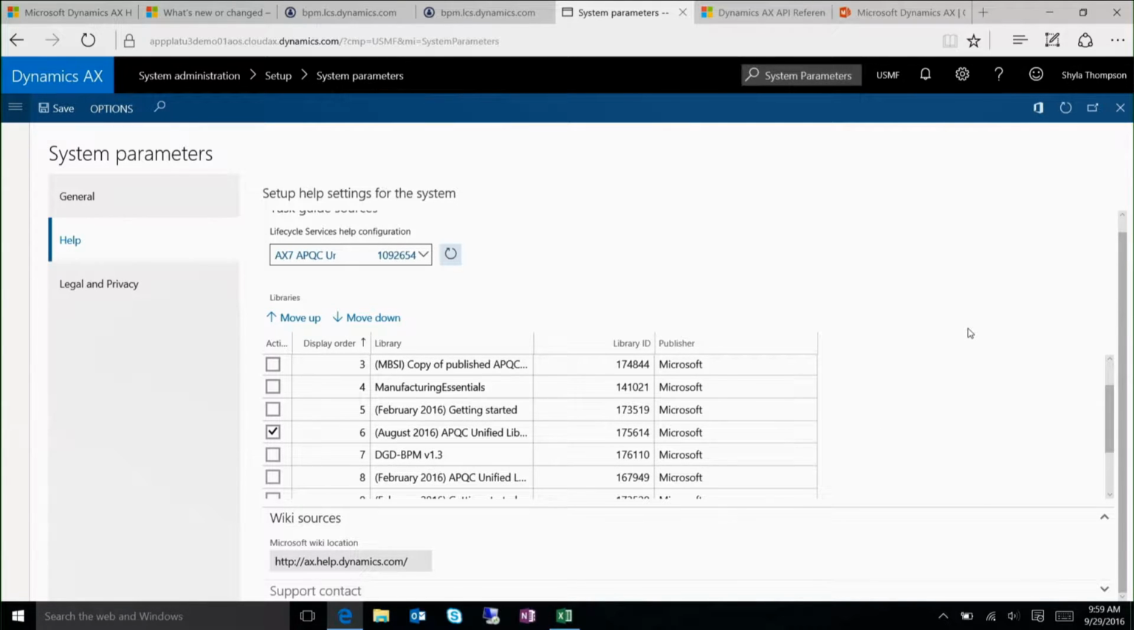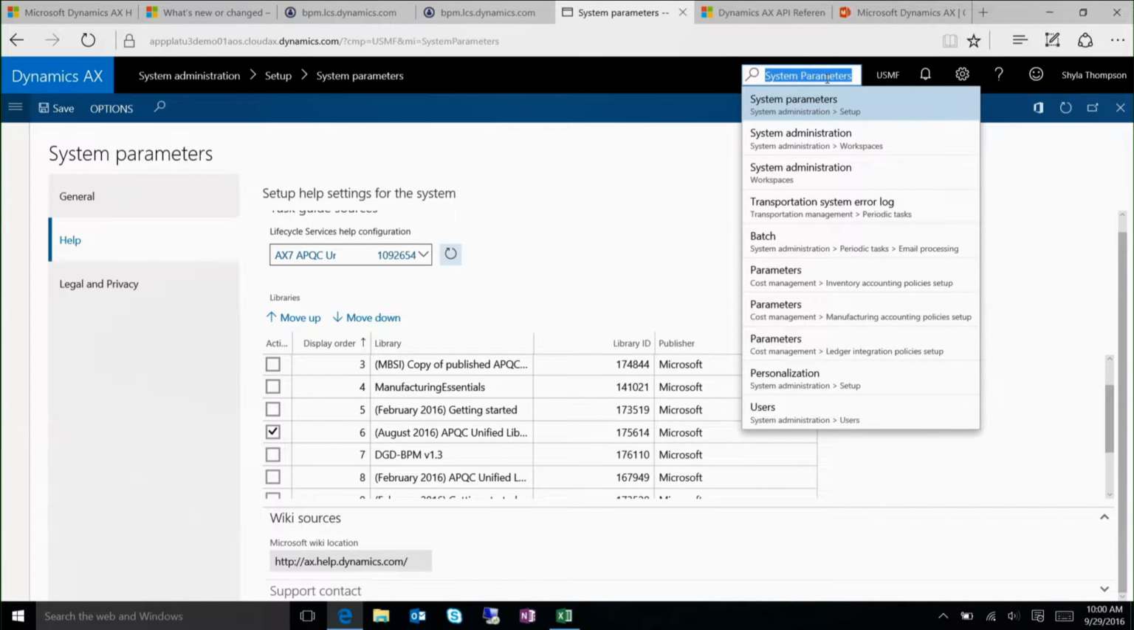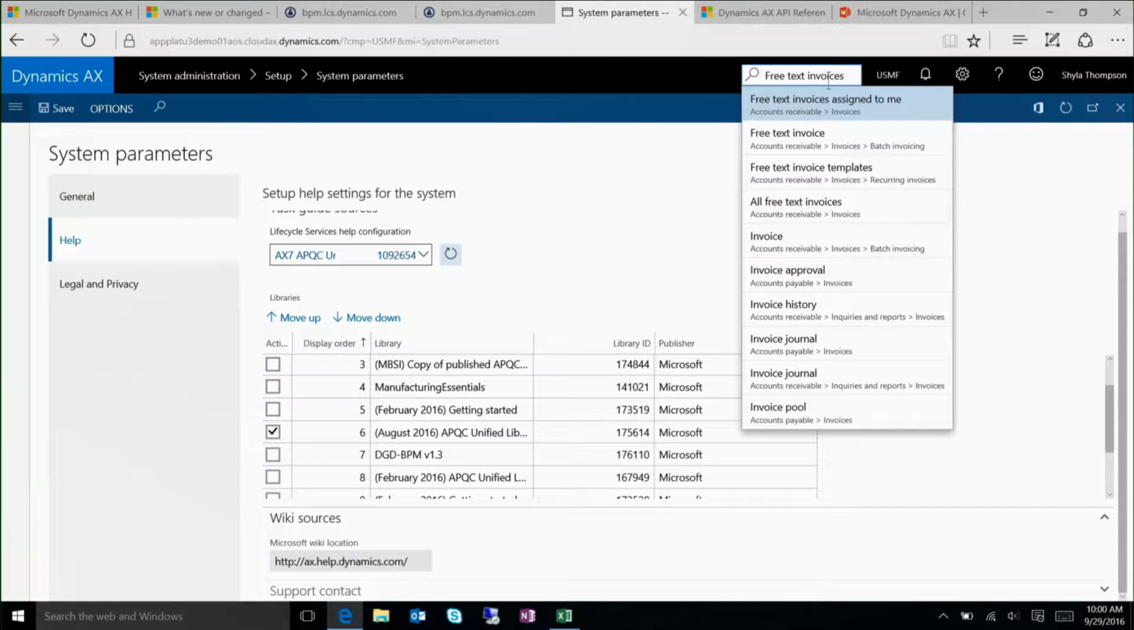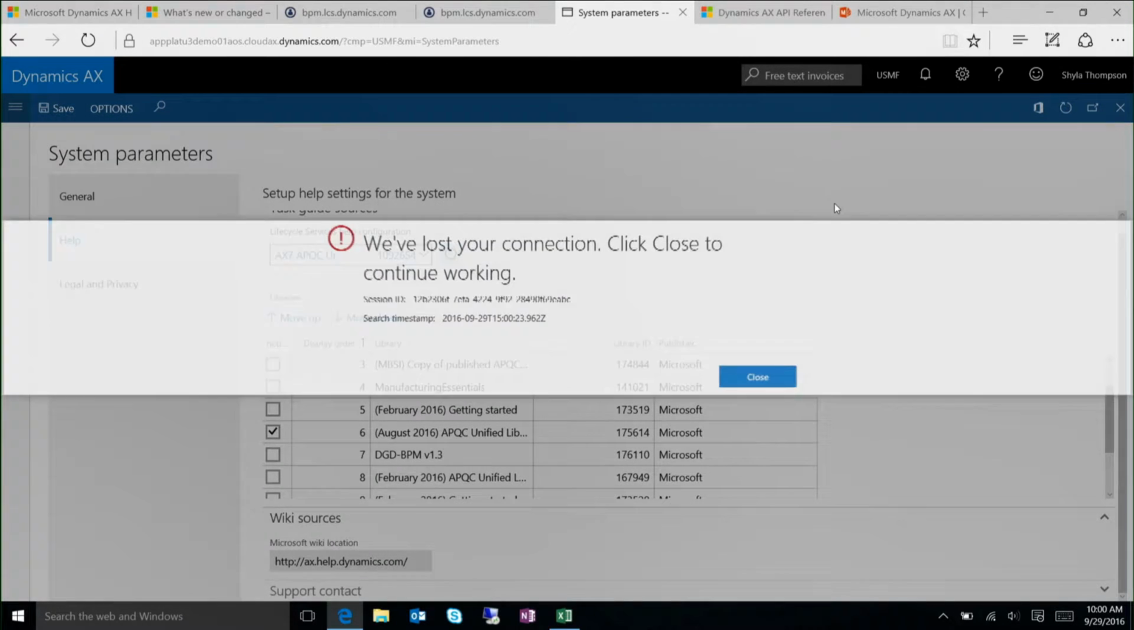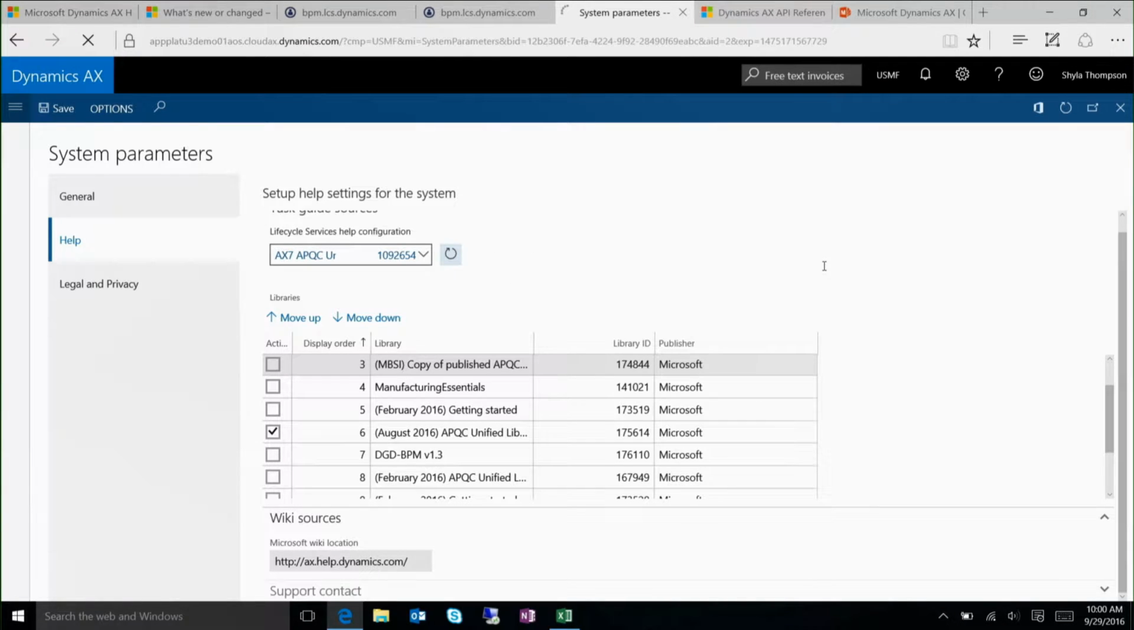Questions about configuring help? It's really fairly easy. It's a lot easier than setting up an entire help server, in my opinion. Okay, so now that we've configured help, I'll show you the experience for an end user who's trying to complete a business process. I'm going to go to the free text invoices form after I refresh my connection.